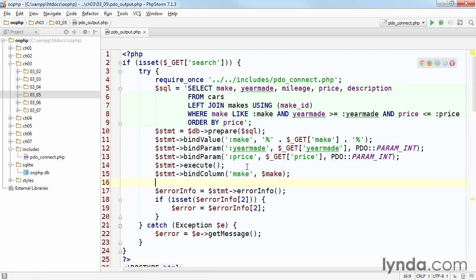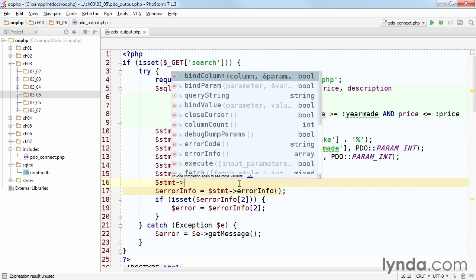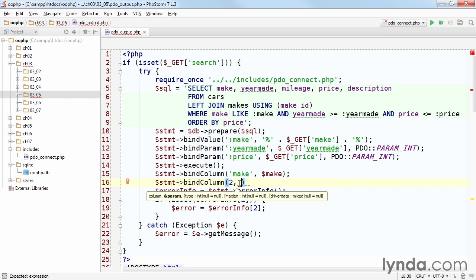As well as using the column name, bindColumn lets you use the column's position in the result, counting from 1. So year made is the second result in our result set. So let's bind that using a number, and we'll bind it to year. With PDO, you don't need to bind all of the columns, so let's test this by scrolling down to the table that displays the results and replacing the existing values with these new variables, make and year.